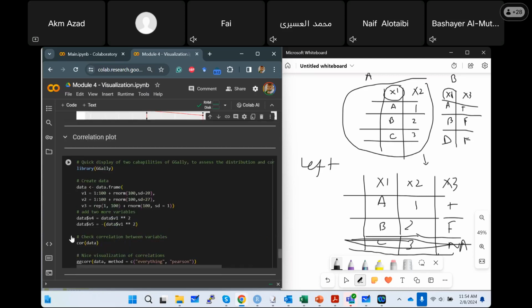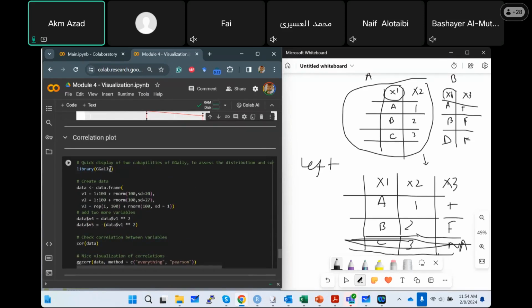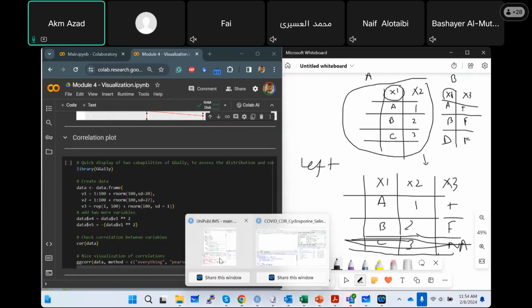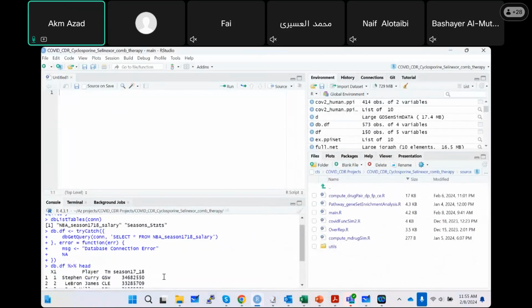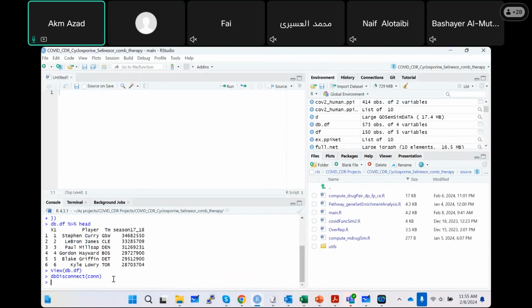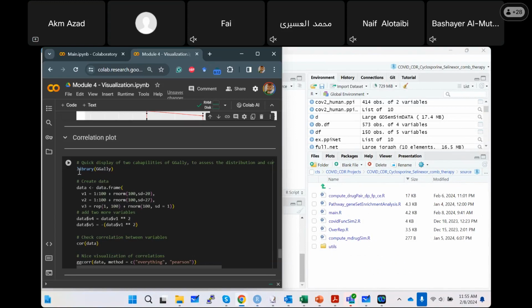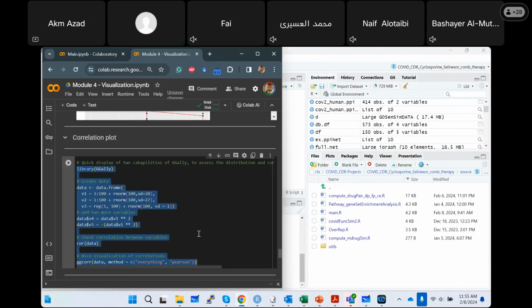Correlation plot. For a correlation plot, I need to use GGally. So let me check whether I have it loaded here or not. Maybe I have it. Library. Yeah, I have it. So I can show you this code. It is basically a correlation plot.